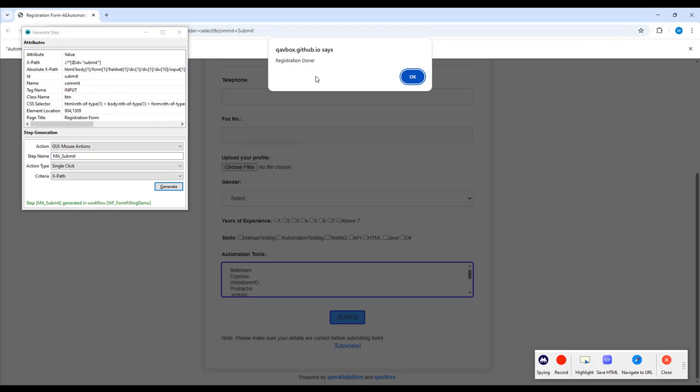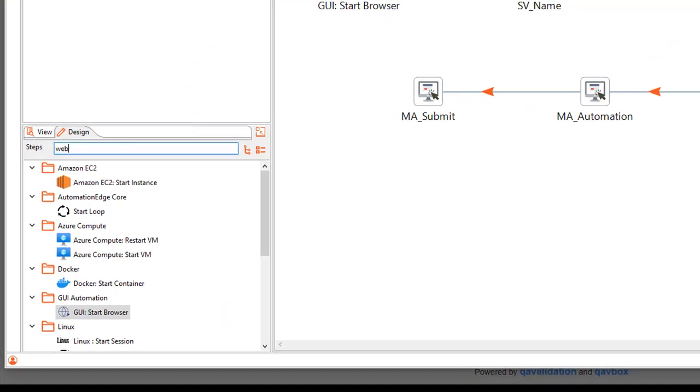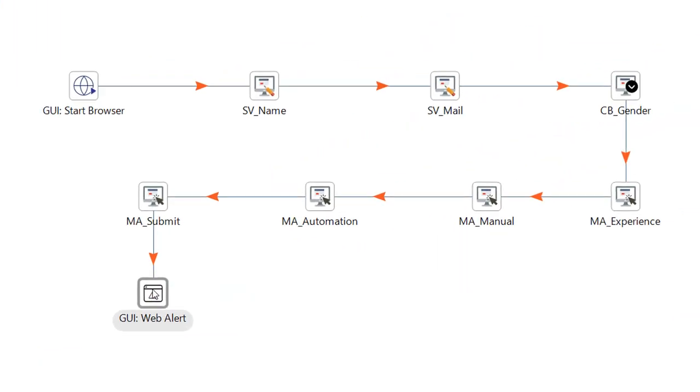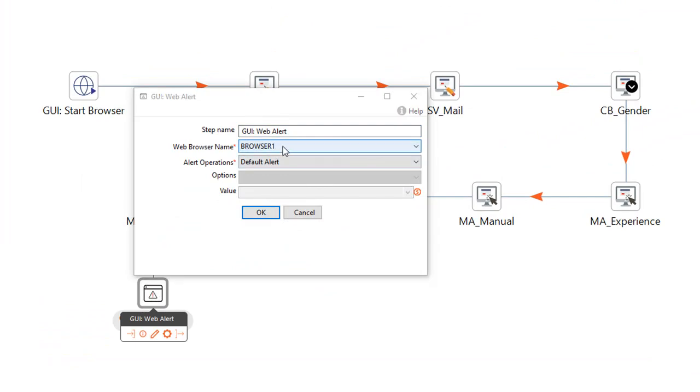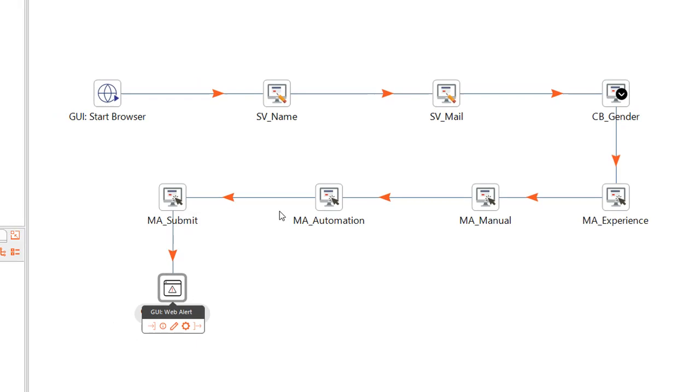For that we use the step GUI Web Alert. So let's add the step and configure it. Let's close the spy, search for Web Alert, add the step, connect and configure. Here we have to specify web browser name and alert operations. There are three available options: default alert, which support only a single action; confirm alert, which present the option to accept or cancel; and prompt alert, which also allows entry of a value. So in this case we will use default alert, click on OK to complete the configuration.